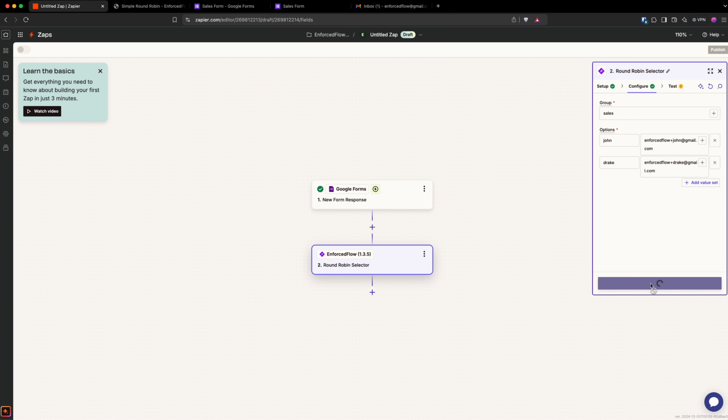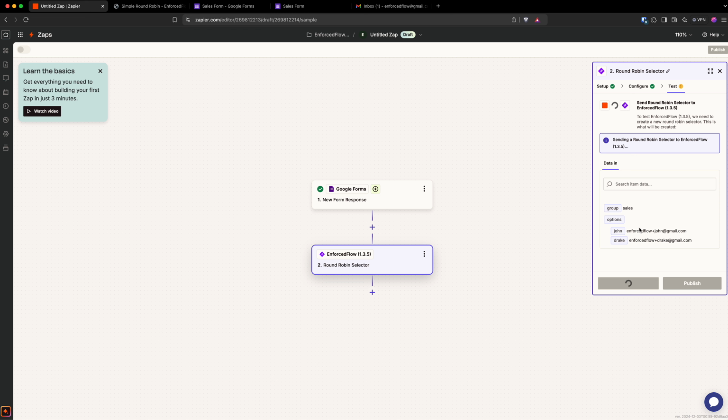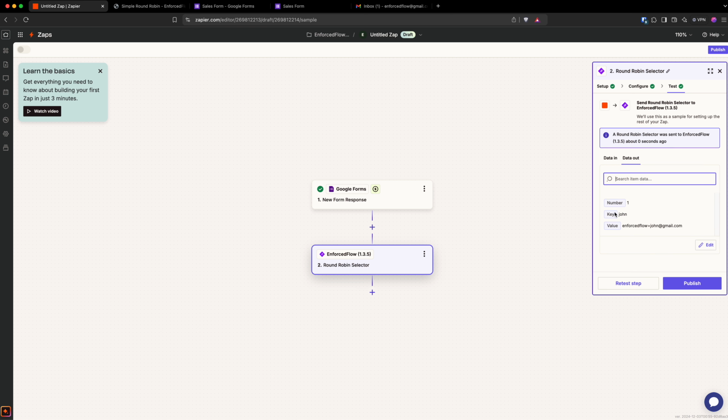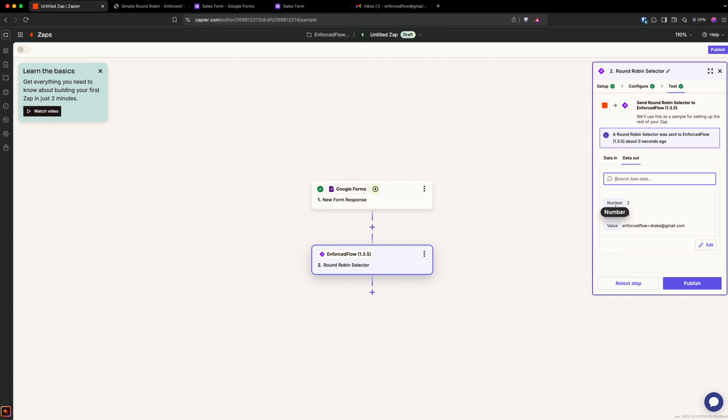All right, then I click continue, and if I test this step, I should get John first because it's running once, and as a matter of fact, I got John. So it also returned the number, the position of that option, and if I were to retest this, then each time I run, it basically cycles between John and Drake, right?